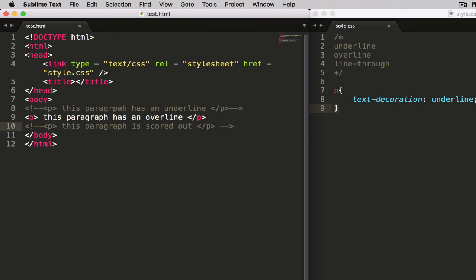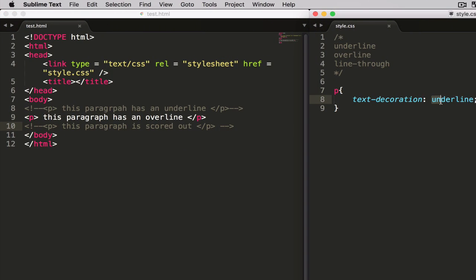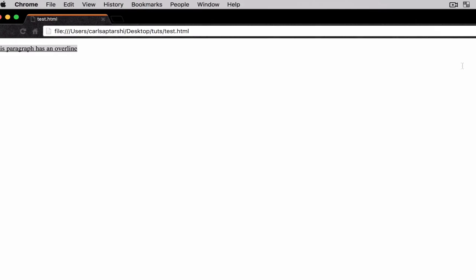The second paragraph that I'm going to be dealing with is one which has an overline. So if I were to refresh my page now, it says this paragraph has an overline, however as you can see it's still underlined, which means the value of the property needs to be changed. So instead I'm going to write overline. Save this, refresh the page, and as you can see there's an overline over the text. I'm not entirely sure why someone would want to use this, but it can be used, for example, as a separator if you are making a piece of text and you're trying to separate two pieces of text. That could be a potential reason.